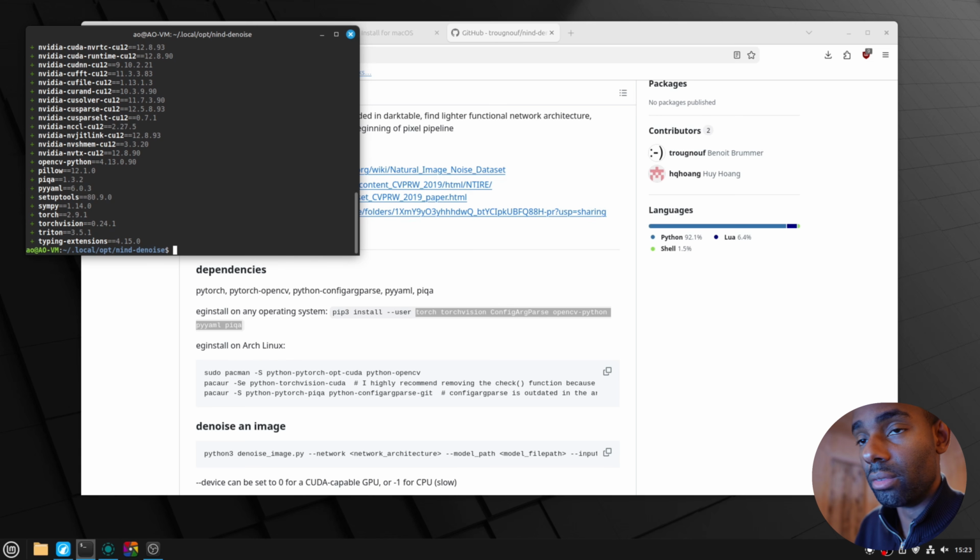But if you already have other tools like SAM2 or Restormer, then some dependencies will already be in the cache, so you will be able to install it very, very fast. And now NIND Denoise is installed, so we just have to prepare our picture and then run it to test the application. So I will open Darktable to convert my raw file into a TIF file, and that's what we will feed to NIND Denoise.